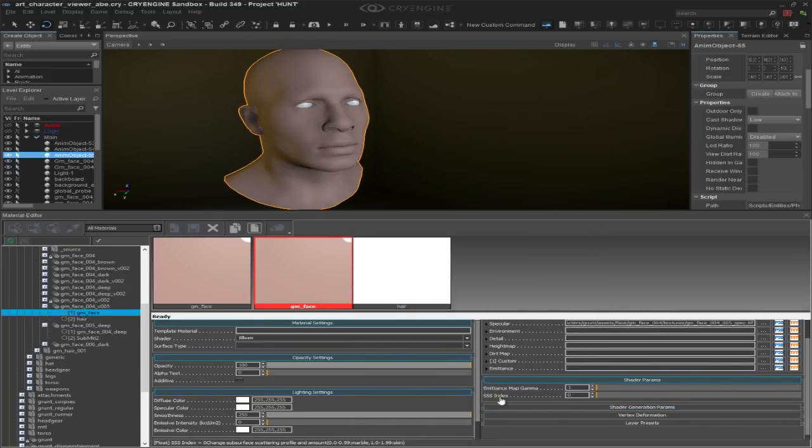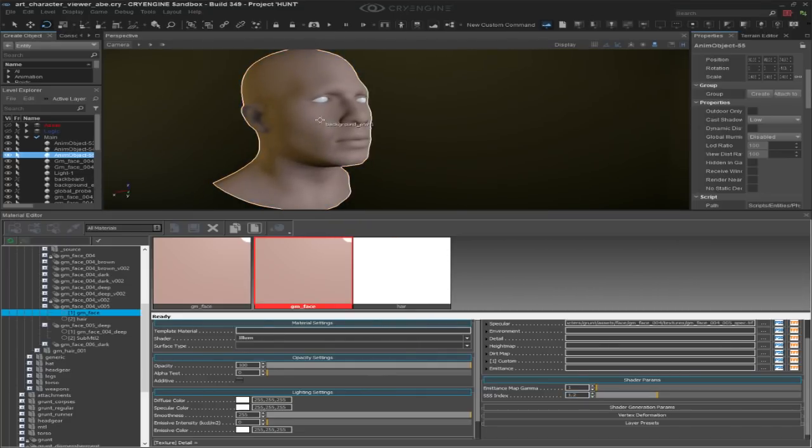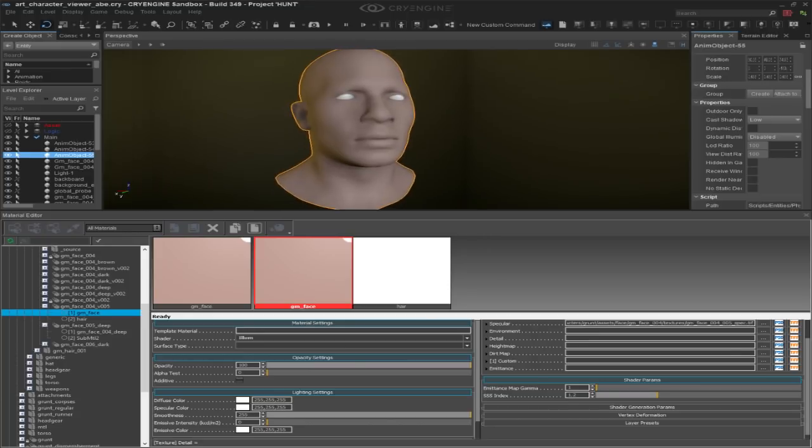So to get the SSS working, just go into SS index, and for the skin it's 1.2. Under 1, I think you have different values in Illum, like under 1 is marble, and you have different values. I have to find them out, but for skin it's 1.2 as a general rule of thumb, and you're going to get the exact same result as the human skin shader. Okay.